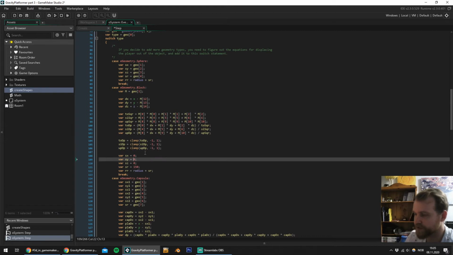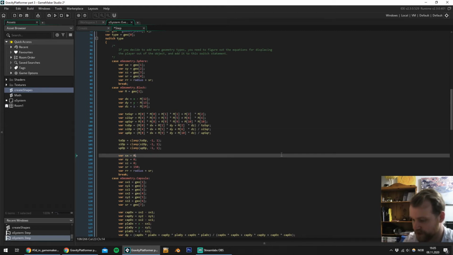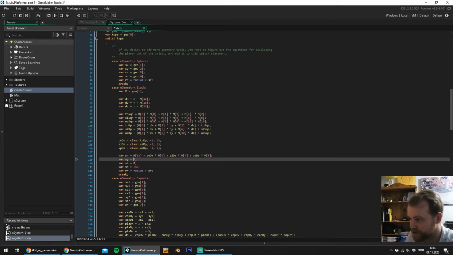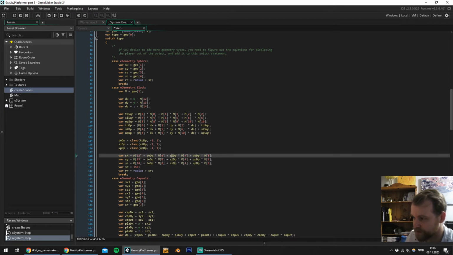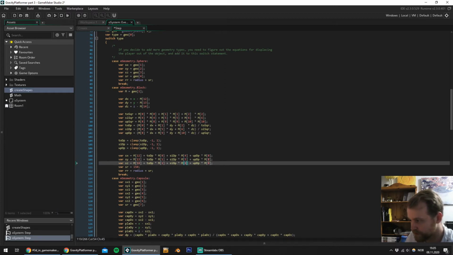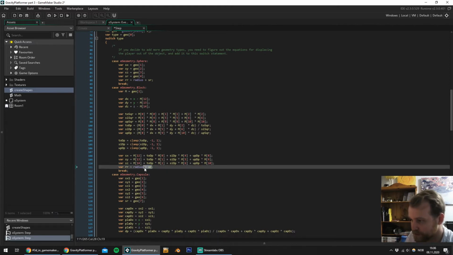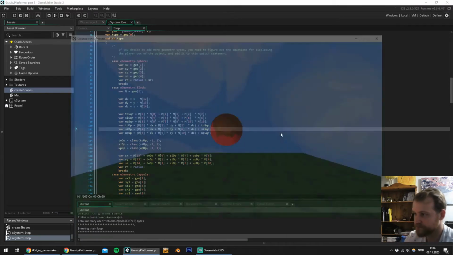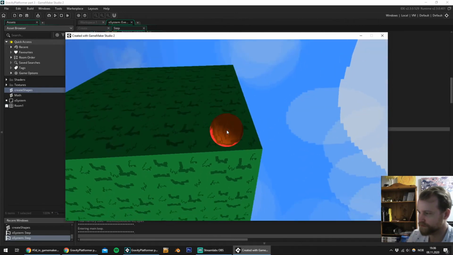And now I can use these to reconstruct the position. So we have the cube's position, and then we need to add the 2 dot product multiplied by the 2 direction. So that's 2dp times m0, and then the side direction times m4, and then last the up direction times m8. And I need to do the same for the other dimensions. 12, 13, 14, 1, 2, 5, 6, 9, and then 10. And that should actually be 0, so I can just remove it. Let's see what happens. Yeah, that looks correct to me.